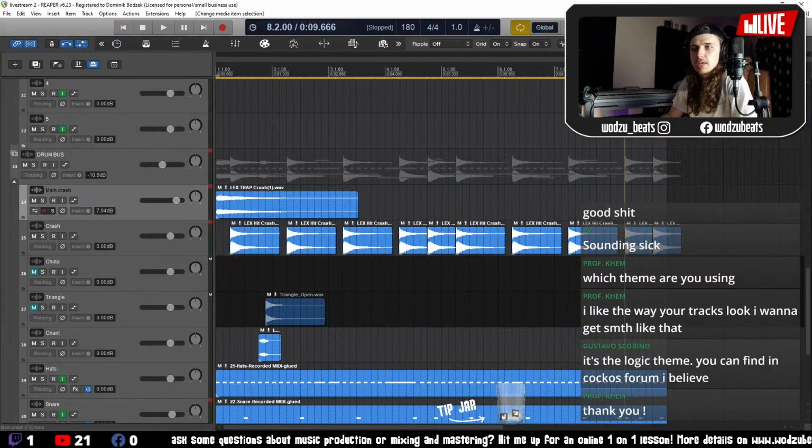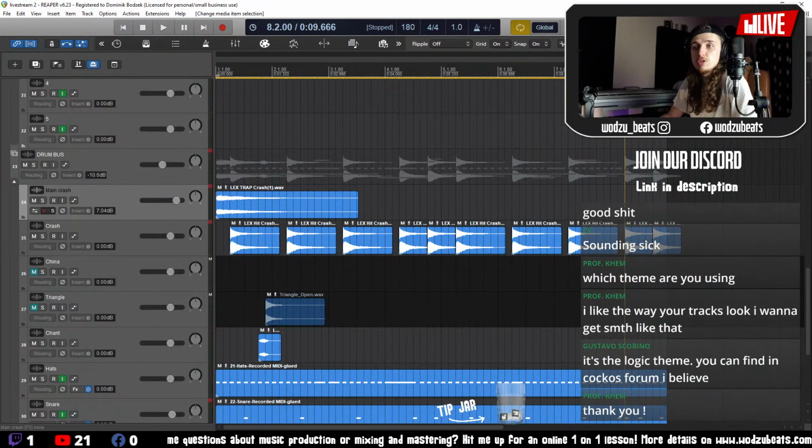Which theme are you using? Yeah, I'm using iLogic V2.65, and it looks like Logic, basically.